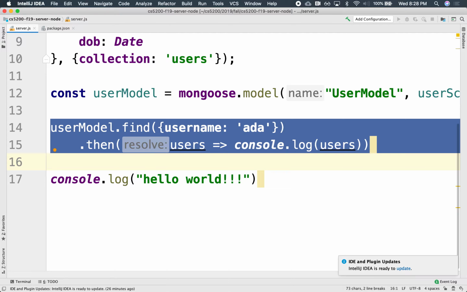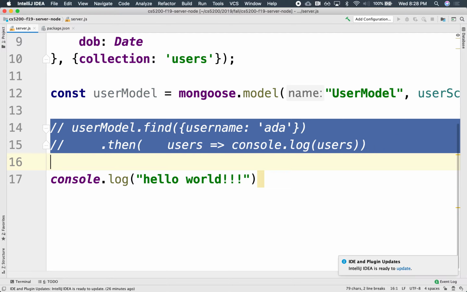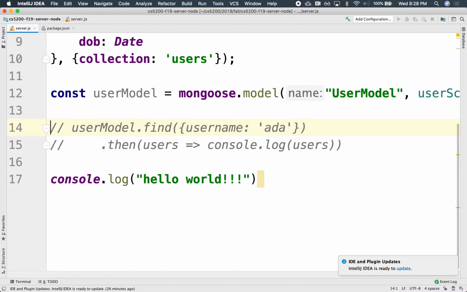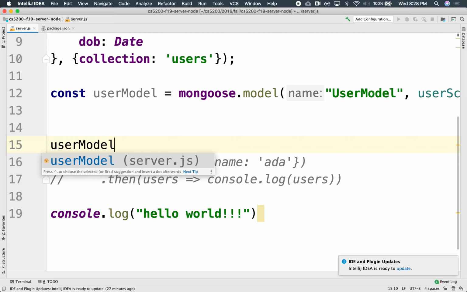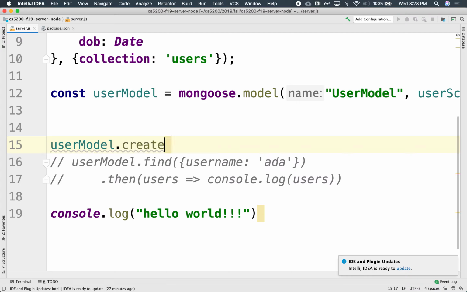All right, excellent. Let's keep going. Let's create a couple of pieces of data. So instead of find here, let's create something. Let's say user model dot create. Create behaves like the insert.